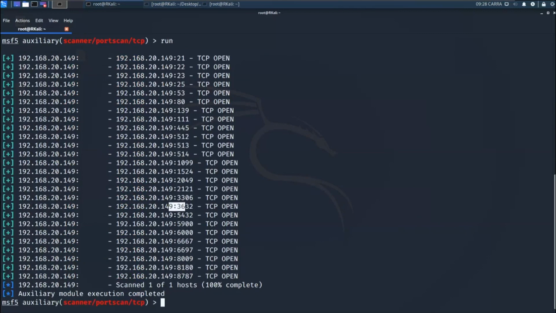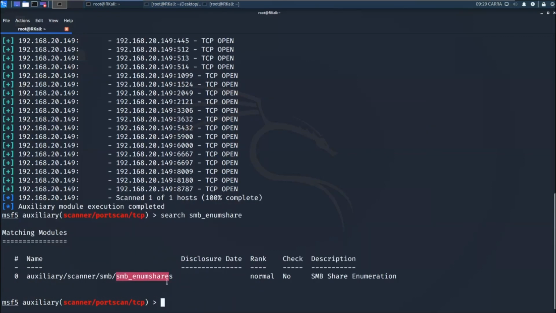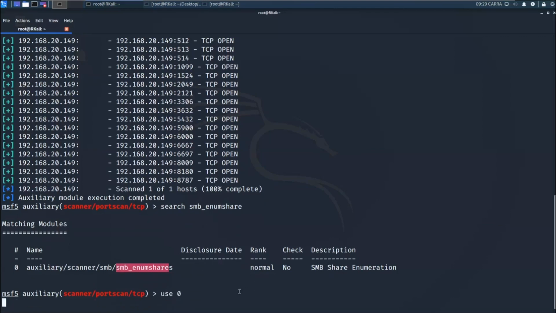Now, if you are running some Samba services over there, let's check that as well. Check for the Samba services. Again we will do search, and this time we'll look for something like smb_enumshares. There is one with enum shares, and that is this auxiliary. If Samba services is running, we are going to say use 0, enter, and it's changed.